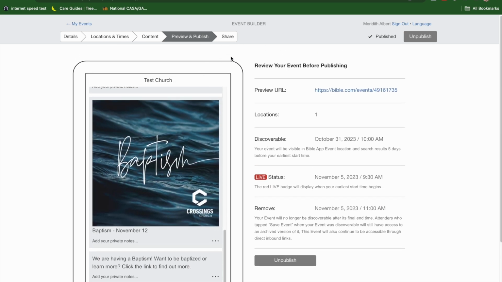And over on the right is some important information. You've got the link to the event, how many locations, when it becomes discoverable in the app, which is 5 days before your start time. So 5 days before, they can search in the app and find that service.